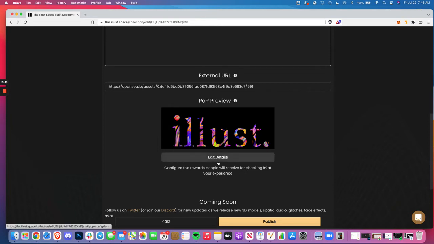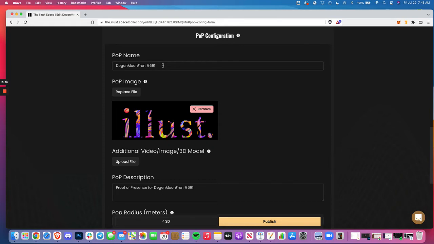Right now, there's an auto image that's generated. I can change any of these details. I can also change the POP name. All of this information follows OpenSea's metadata standards, so everything renders on OpenSea as if it's your go-to NFT.